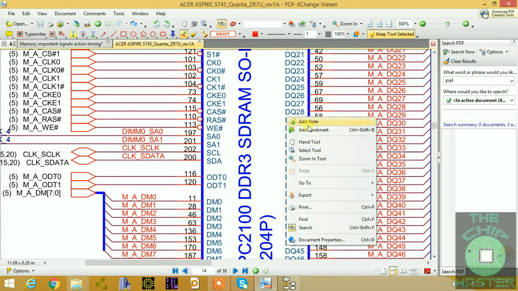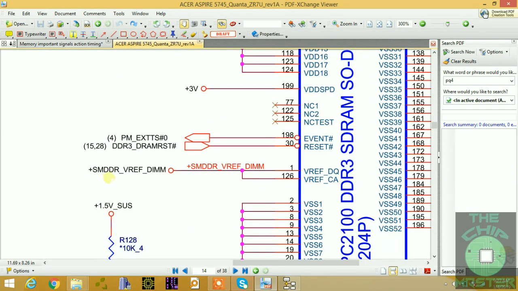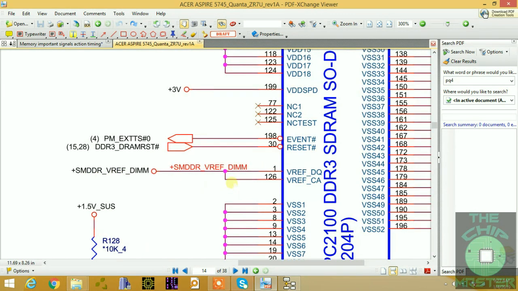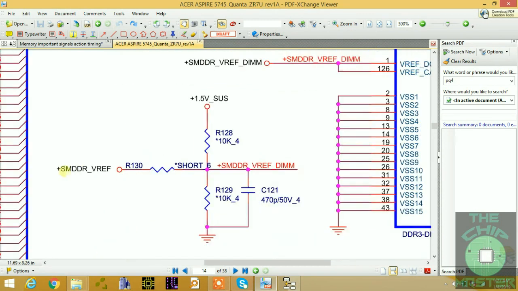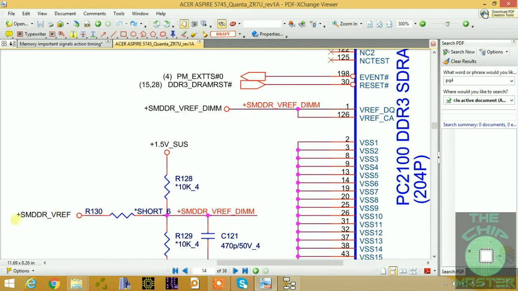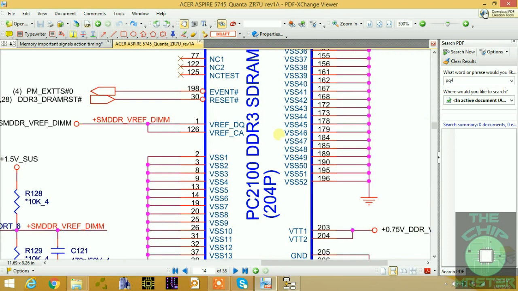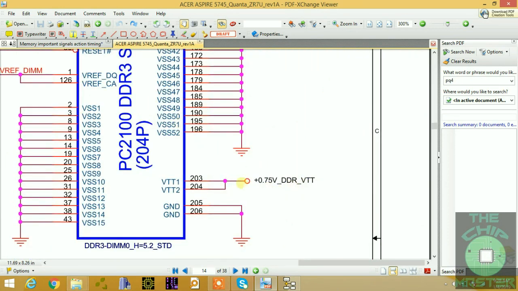So your reference voltage is your termination supply voltage, which is half, and the SMDDR_VREF_DIM is your reference voltage of 0.7 volt. As you can see here, it is SMDDR 1.5 volts. This is coming to a voltage divider. As you can see, it's not connected. These resistors are not installed. So R128 and R129 are not installed, and it is pulled up and coming, but it is 0.7 volt SMDDR, as you can see, coming to here after being renamed. So it's first named as plus SMDDR_VREF. After coming through a short resistor here, it becomes SMDDR_VREF_DIM, and it's coming to pin number 1 and pin number 126 of the RAM slot. Here it is again, 0.7 volts DDR VTT, right?